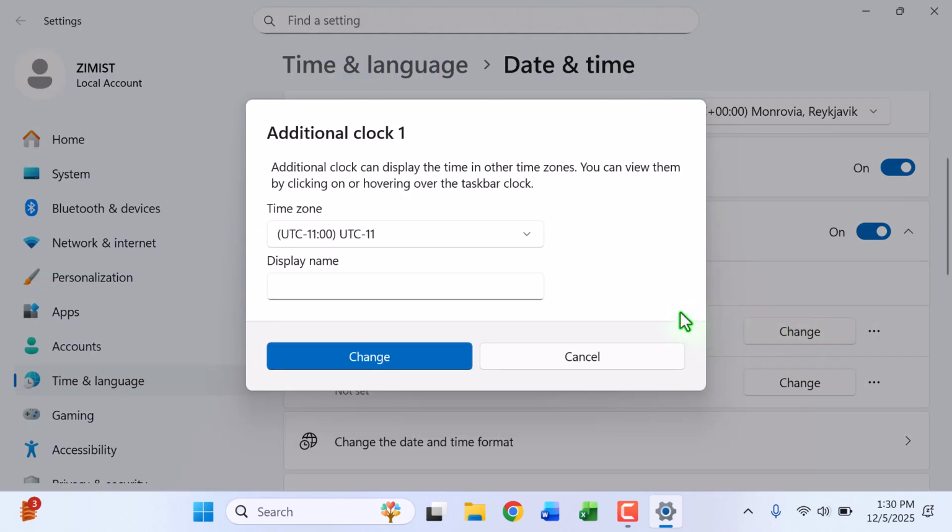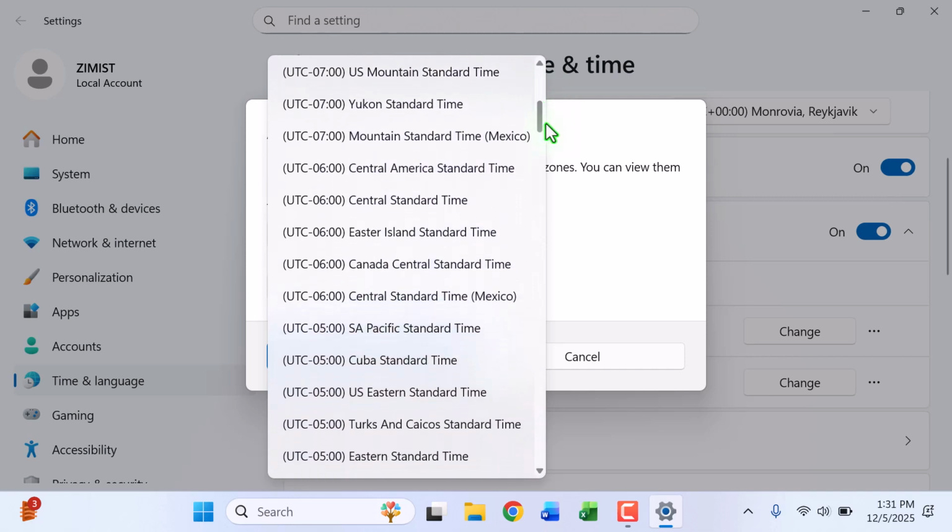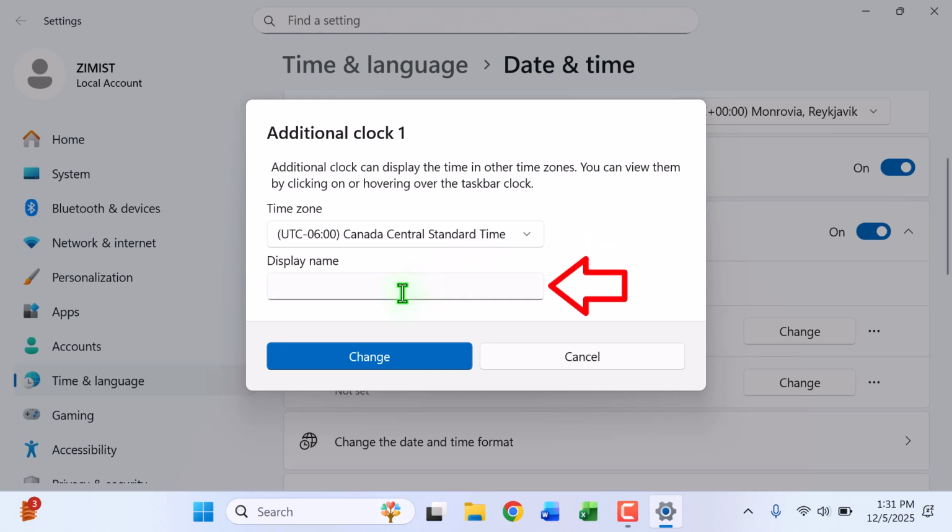A small window will pop up titled Additional Clock 1. Take a moment to let it load. In this window, you'll see a drop-down where you can choose the time zone you want. I'm going to scroll through mine and pick Canada Central Standard Time. There it is, and I'll select it. Beautiful. Next, let's give this clock a name. Something simple and clear. I'll type Canada Time.